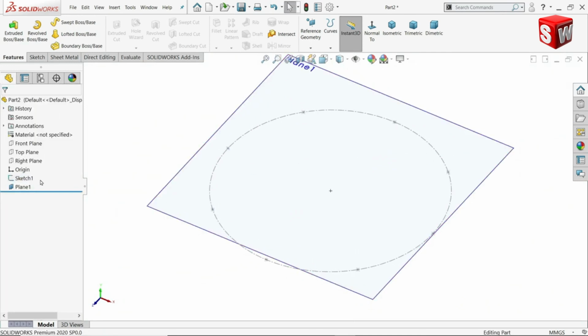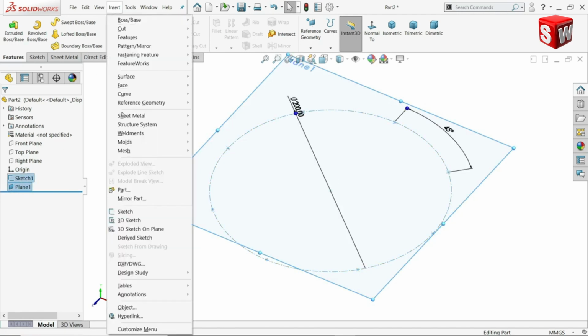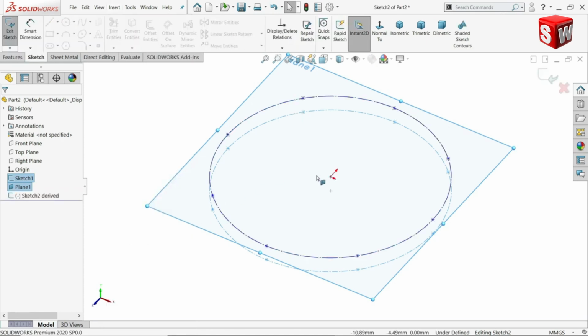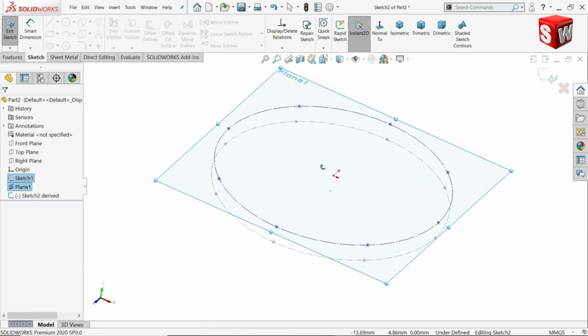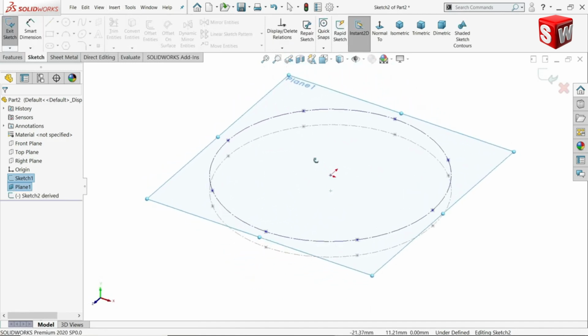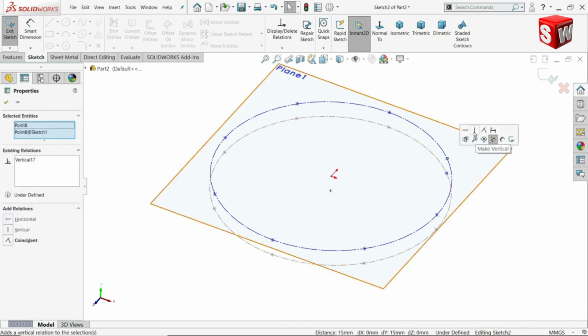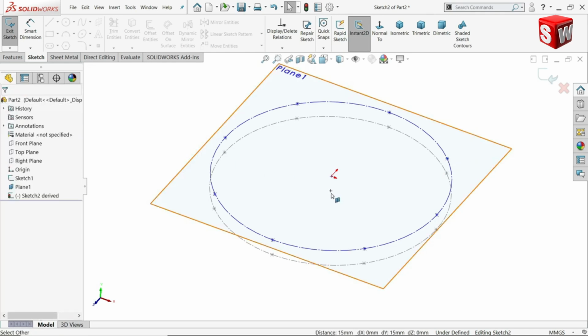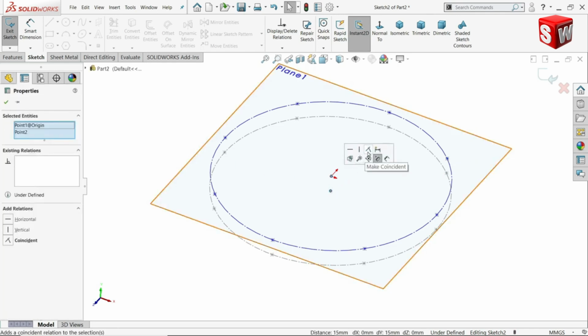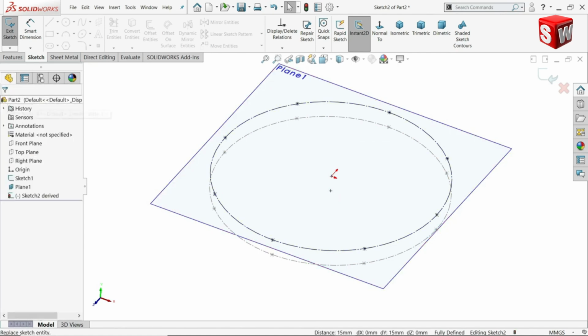That's it. Now hold Control key, plane, sketch, and click insert, and here click derived sketch. See, click. Now see, it's copied. No need to draw. Now let's make a few relations. Hold this. Okay, let's do these 2 points. Vertical relation. Okay, and these 2 points coincide. See, this is fully defined.